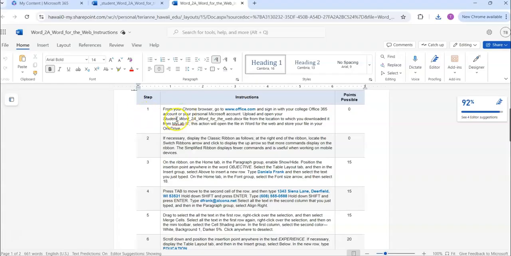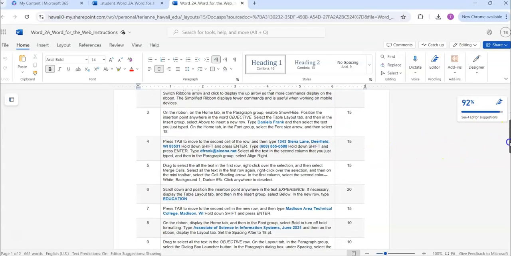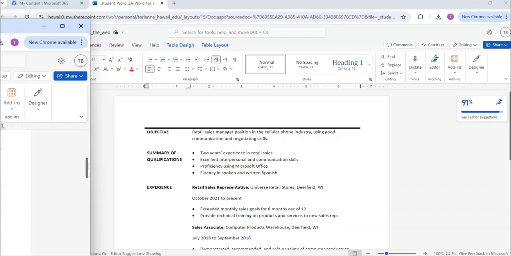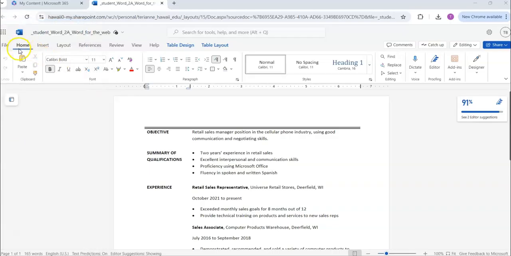Okay, I'll start with step 1. And so I've already opened up the 2A Word for the Web doc file. Also make sure that we have the class and ribbon view. And since all of that is already set up, I'll move on to step number 3. So it tells me that on the ribbon, on my Home tab, in my paragraph group, I'll enable the Show Hide. And then I want to position the insertion point anywhere in the word objective. Okay, so I just clicked once, anywhere inside of the word.